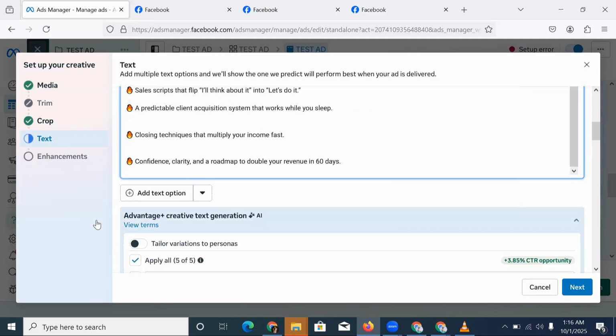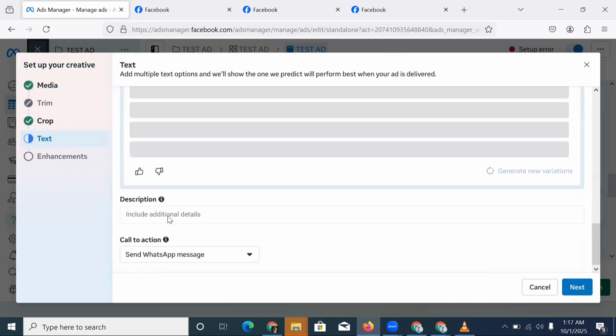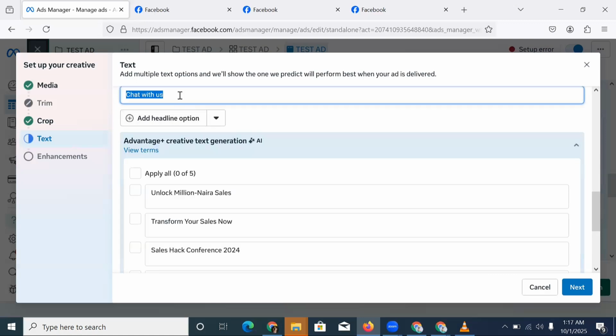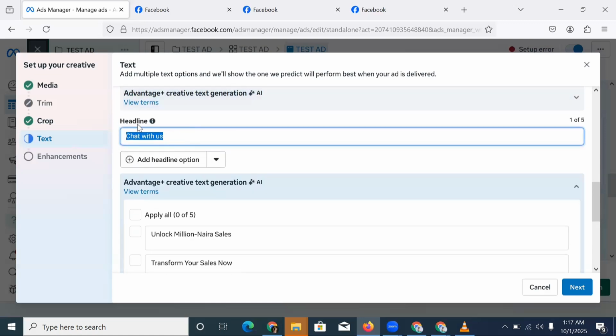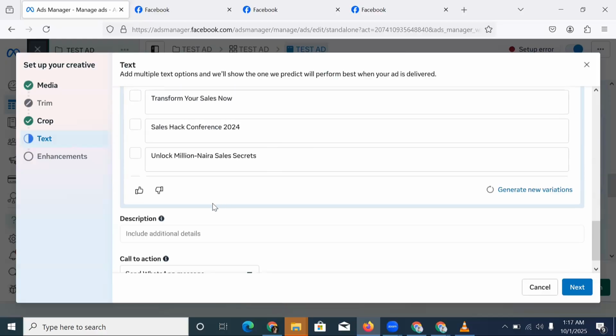All right. So I've just put the ad copy for the headline. I should have written the headline. So you copy the headline and you just come here and put it. So this is where you're going to see the headline. This place that says chat with us, see headline. So I'm going to just copy it and paste. And voila, that is all.